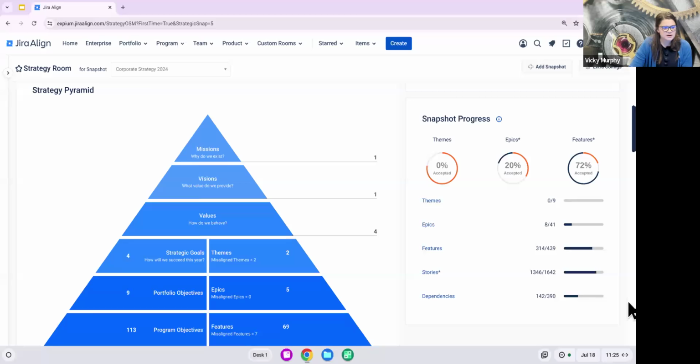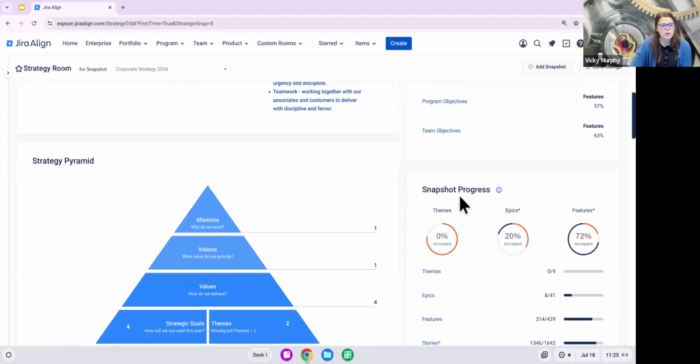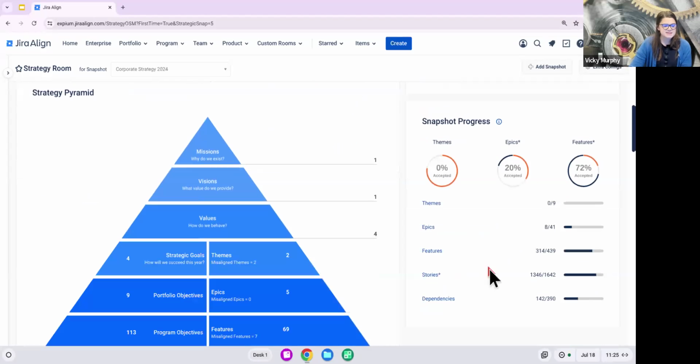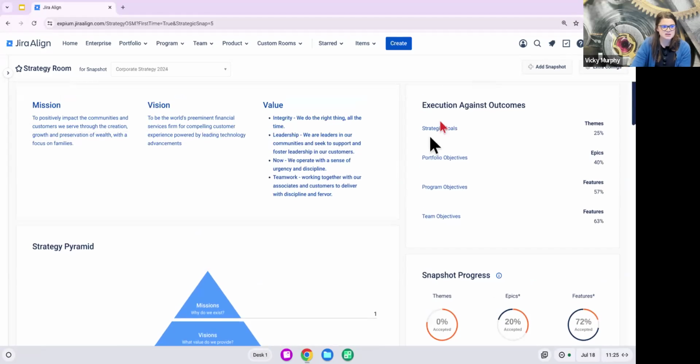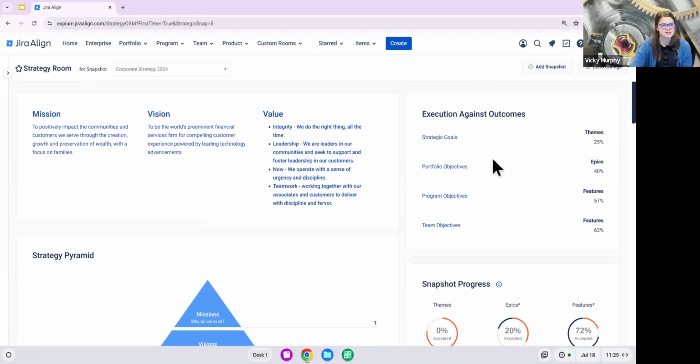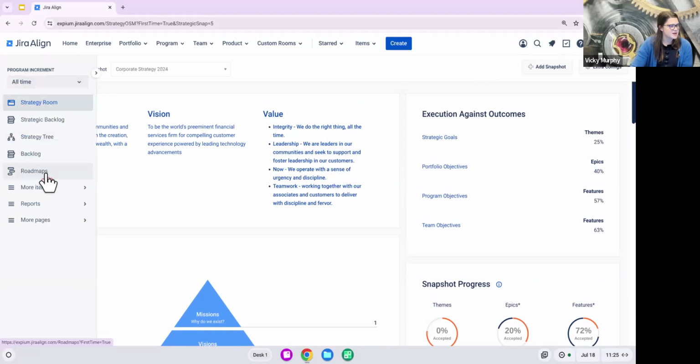Scrolling back up here, we are able to see even more progress information. This is going all the way down that hierarchy, pulling in how many stories have we completed, where are we at on completing our themes and our features, what dependencies do we have added in for these work items, and again, starting to track how many for strategic goals, how many themes that are linked to those goals have been completed here. Also, at the enterprise level, we have the roadmap.